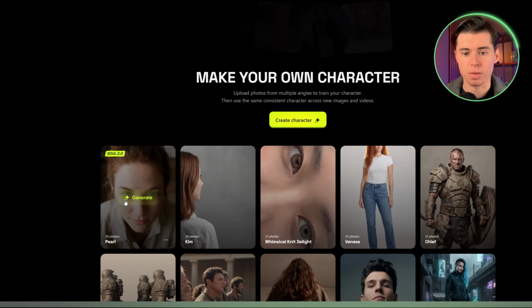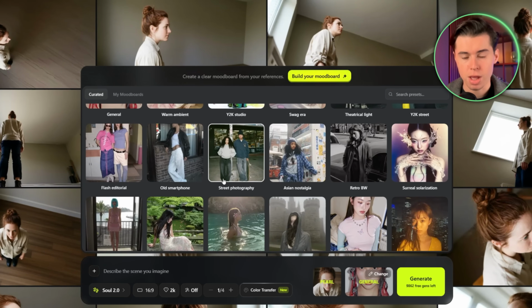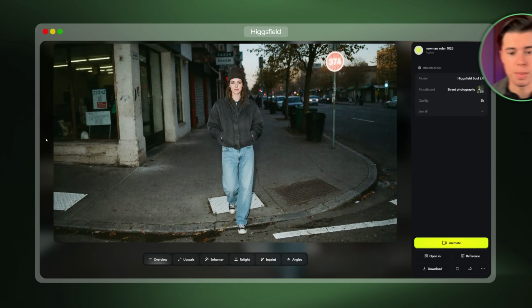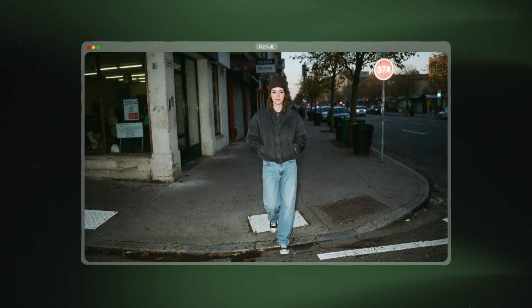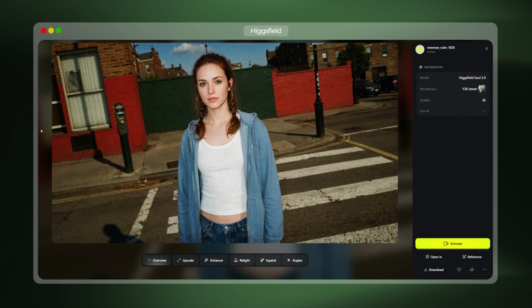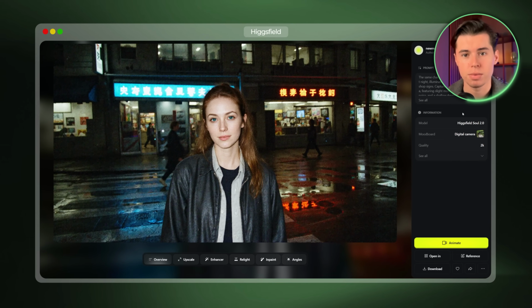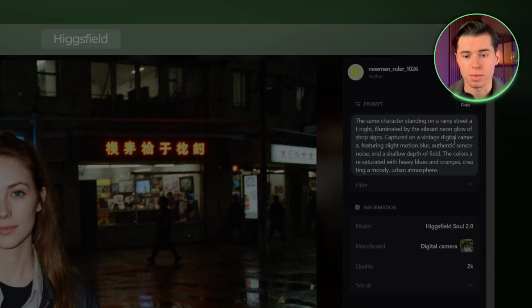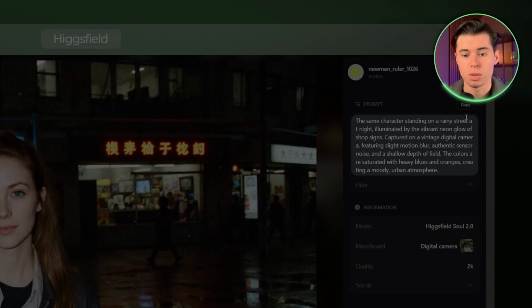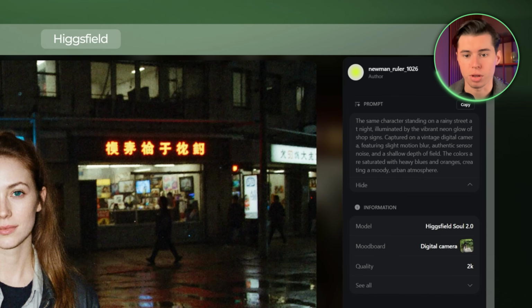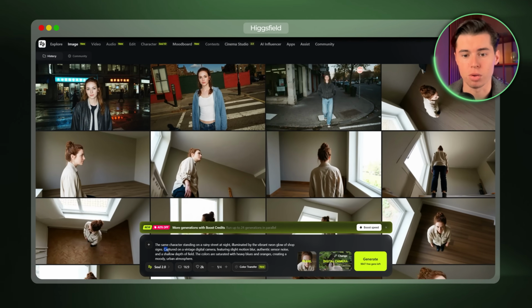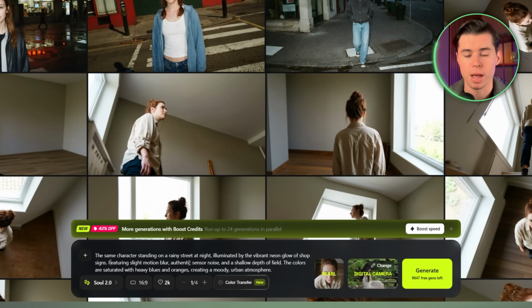Now let's actually test the styles inside Sol 2.0 with our new character. This is what it creates with street photography. Honestly, this already looks cinematic straight out of the model. Now, here's what we get back with Y2K Street, and here's the result with digital camera. And one of the coolest things with this is that Higgsfield actually shows you the exact internal prompt that it used. So let's actually copy the prompt from the last generation and go back to the image generation. You can also edit the prompt to match your exact preferences.